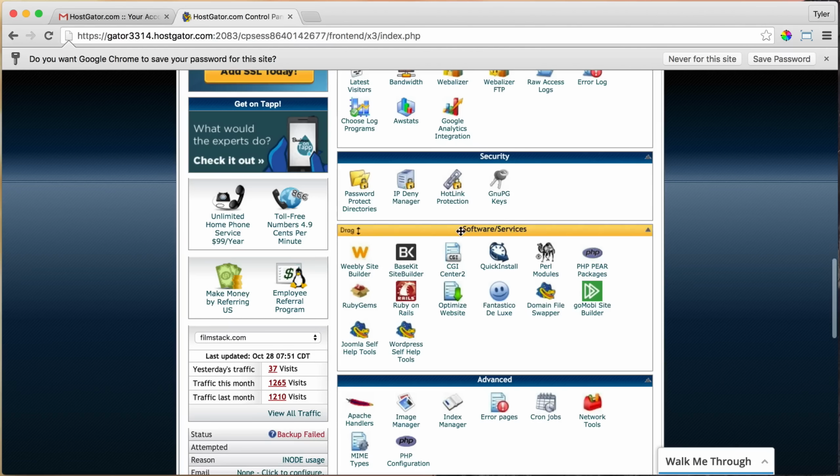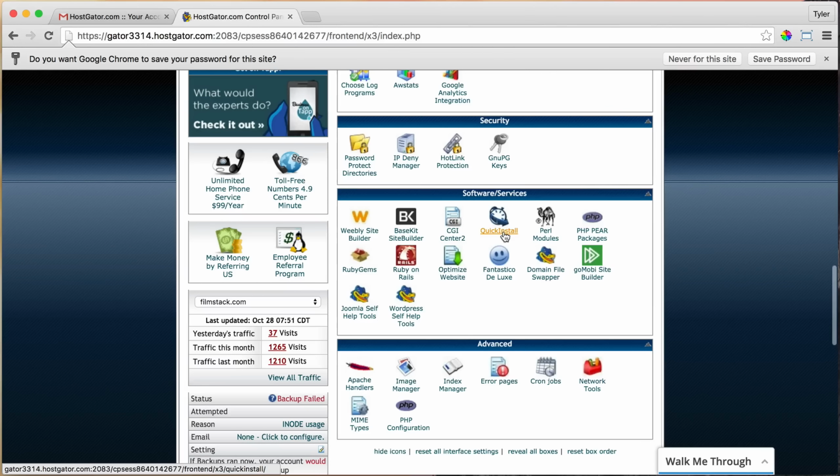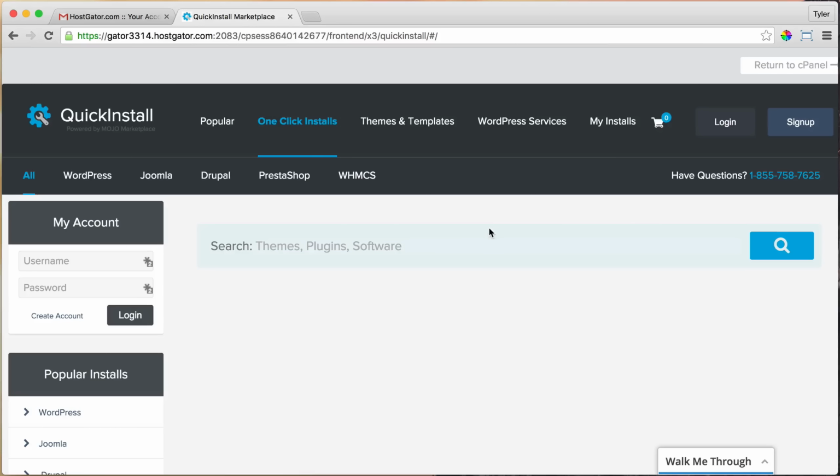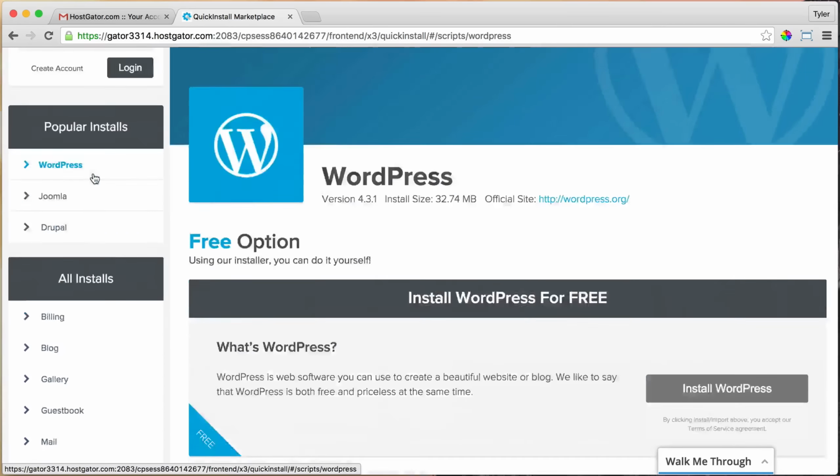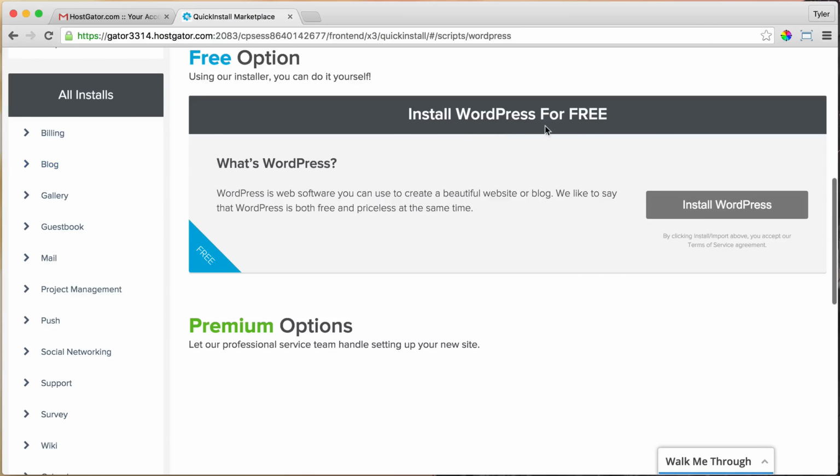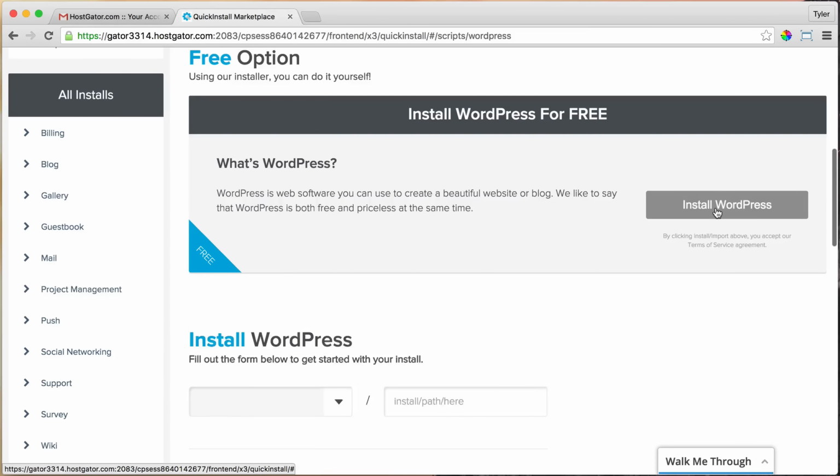software/services and click quick install. So just click on that. And once we do that, we're going to want to click on WordPress either here or here. So just click on WordPress and we're going to want to install WordPress for free. So just click on install WordPress.